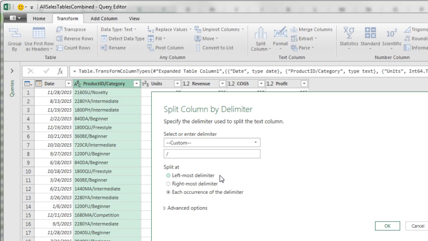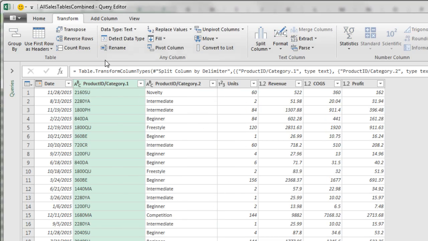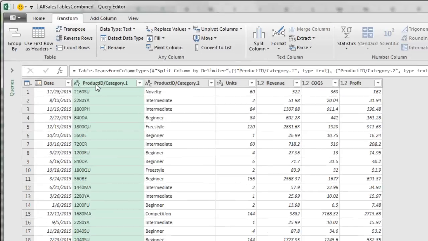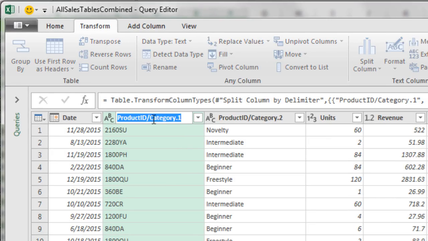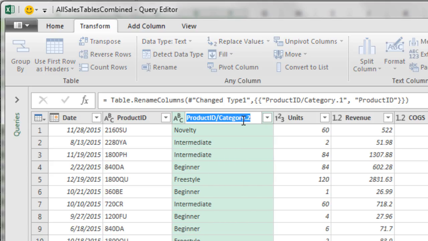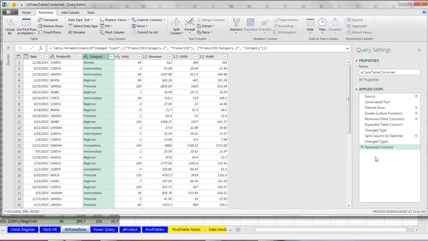We can split by leftmost, rightmost, or at each occurrence. We want to split by each occurrence. I click OK. And there we've split our columns. It added 2 new steps, split and change the data type to text. Now we need to rename these. So I simply double-click, and I'm going to delete the end part. So this is just Product ID. Double-click, and we'll edit this. Delete, delete, Enter, and now this is named Category. We can clearly see we have renamed columns.